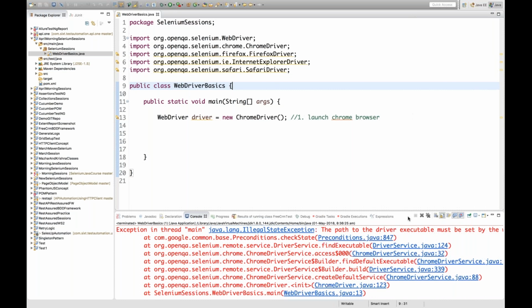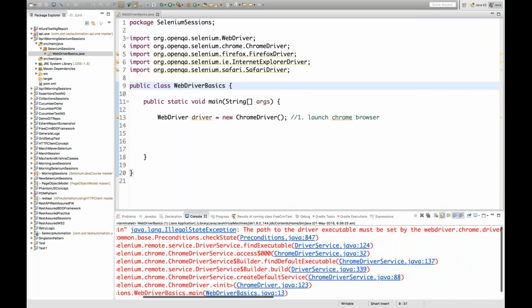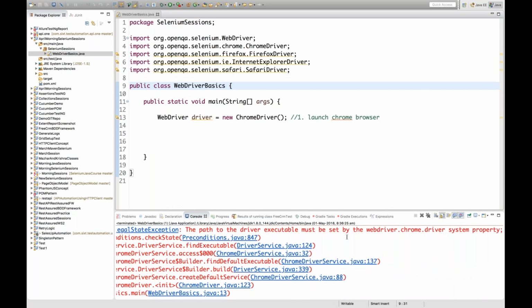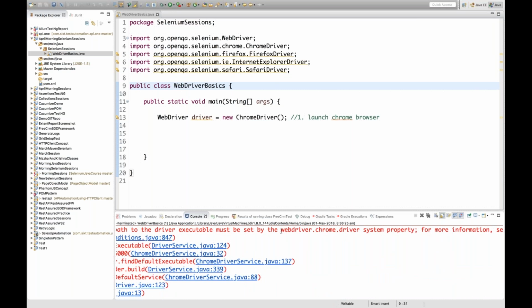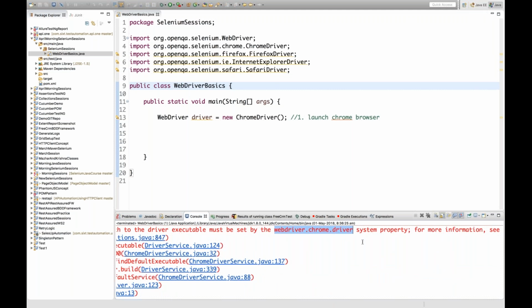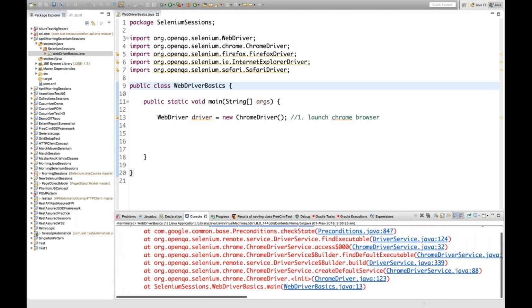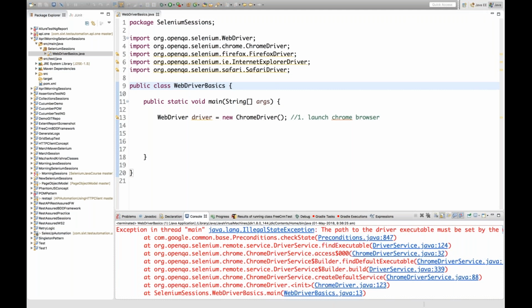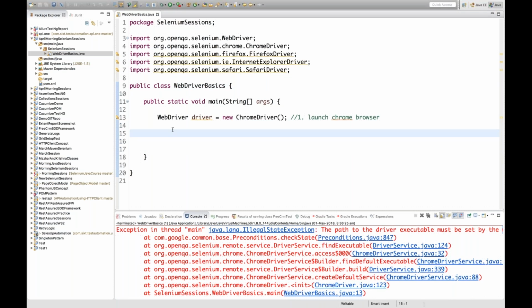And this IllegalStateException says that the path to the driver executable must be set by a system property, that is called the webdriver.chrome.driver property. We have to set this particular property. To set this, what we have to do, guys, we have to enter one property and we have to download one exe file, one executable file.